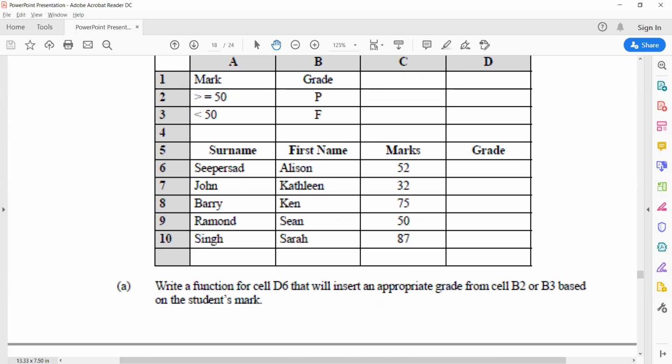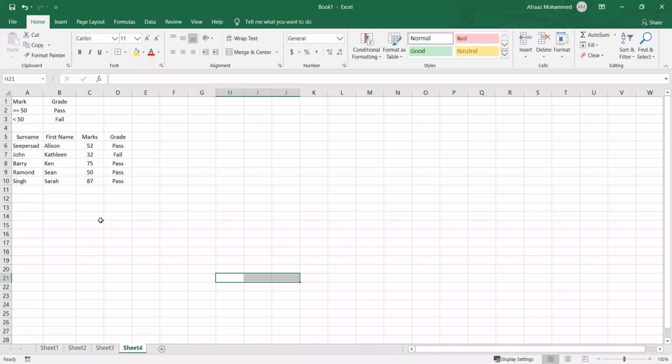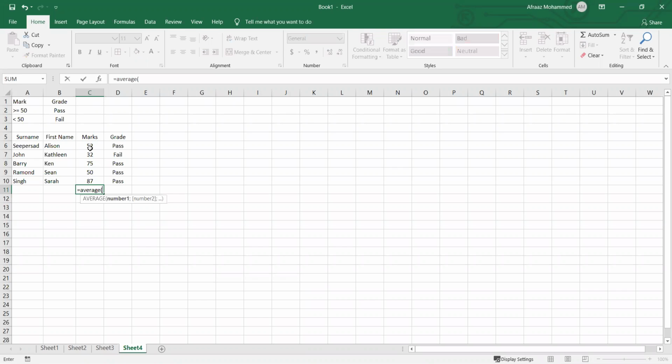I'm going to share the Excel workbook. Right. So if we use that, equal average, and then you type it out. Right. So that's the average mark for the student, right?